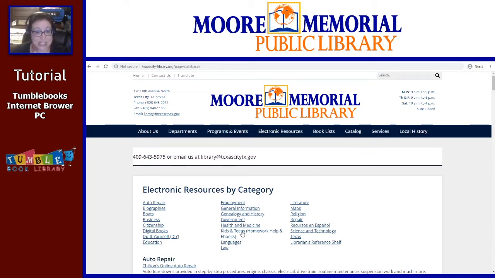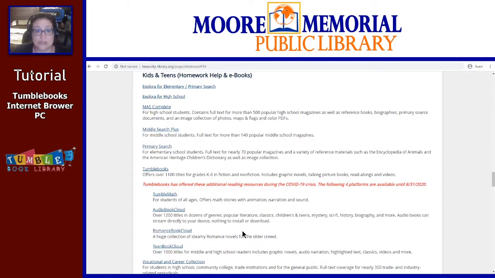So it's not just Tumblebooks right here. We've got some other databases you can use remotely. So just your library card, and actually with Tumblebooks, you just need the link. So you come here, kids and teen homework help, and you'll notice you have Tumblebooks here in the middle. There are some other resources that they have opened up during this COVID-19 crisis. These resources, as you notice in red, they'll be available until August 31st.